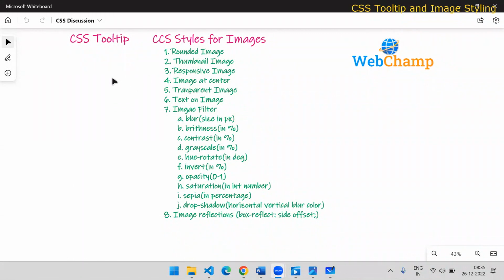Now I would like to discuss about CSS tooltip. So let's say, what is the tooltip? Tooltip is just used to show an extra information to the user when the user hovers the mouse over any element.